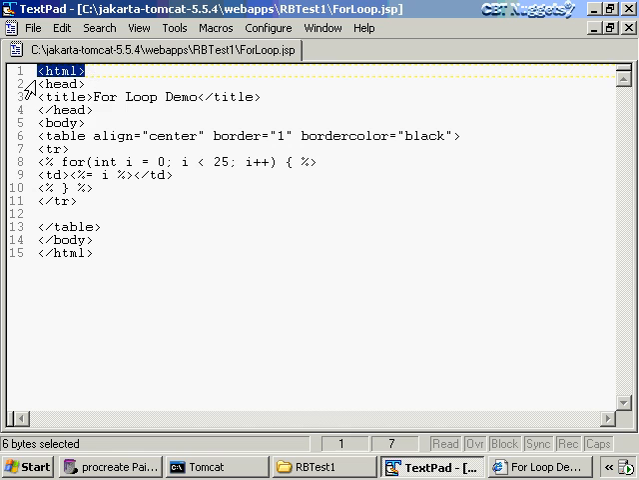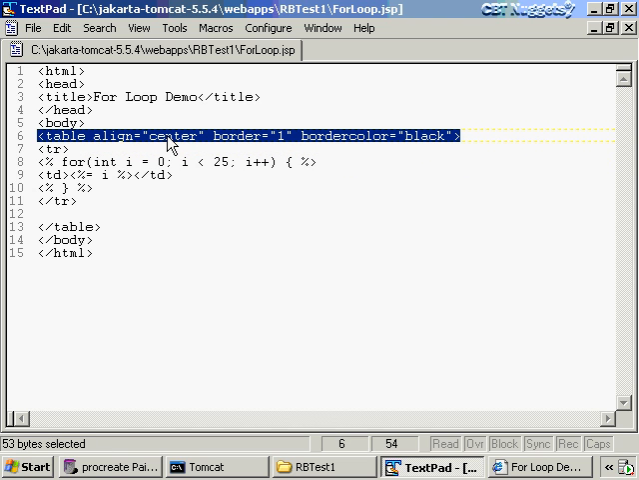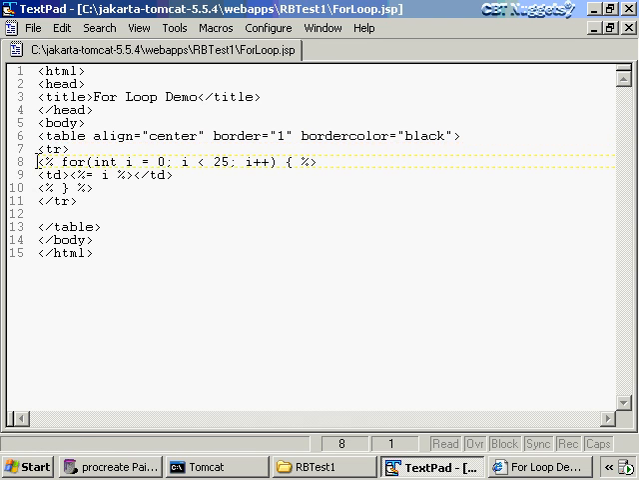Here I've got my HTML tag, I've got my head configuration stuff. I open the body, I open a table, configure it the way I want it, specify the alignment, the border size, and the color. And then I start a table row. Now look at this. Here is some scriptlet tag. And you can tell it's a scriptlet again because all the Java goes between the percent angle brackets. And here I start a for loop and I open it up. Notice the opening of the curly brace right after the for loop. So I say for int i equals 0, i less than 25, increment i, open curly brace.